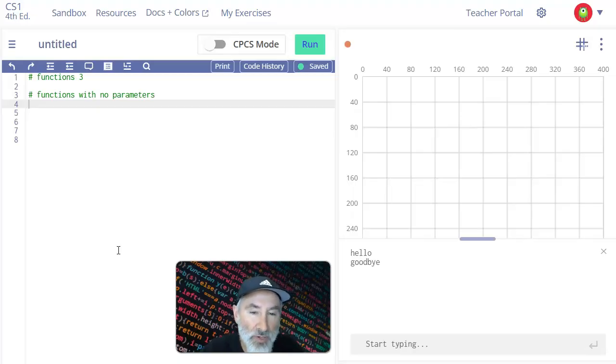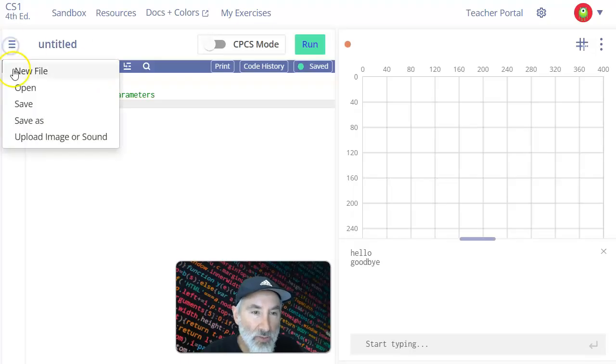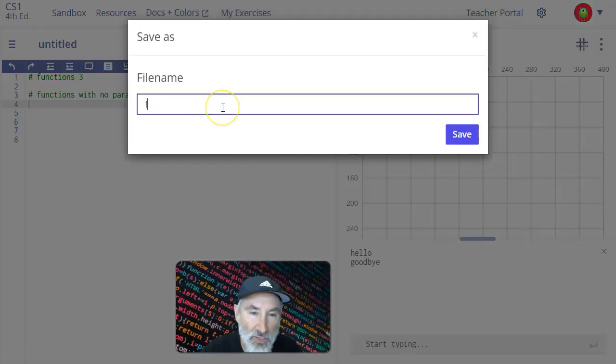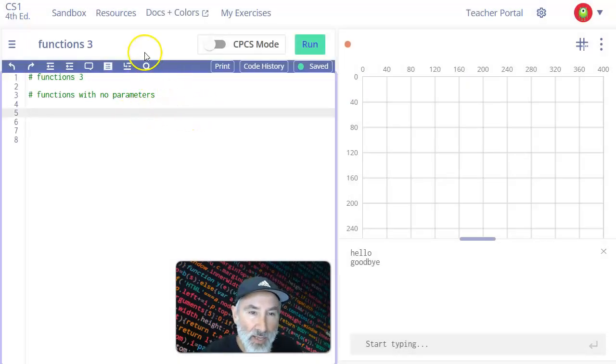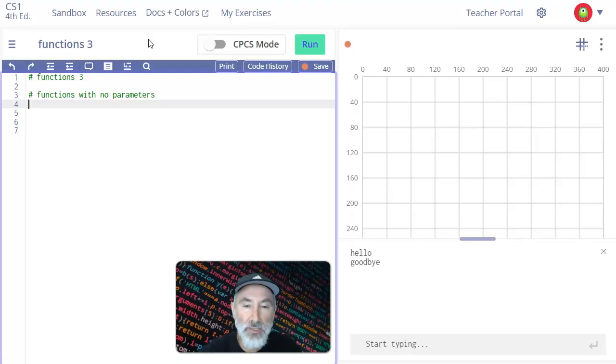So one of the things that we can do with code, with software, oh, by the way, since we're working on Functions 3, please let's go ahead and save as Functions 3. So you'll have it saved for later. And this way you can also show me evidence that you actually watched the video and you worked along with it.